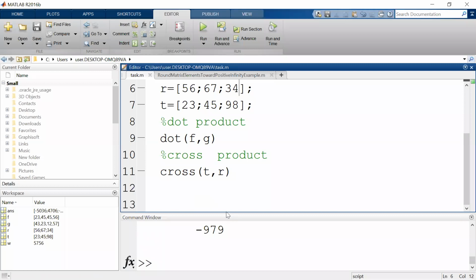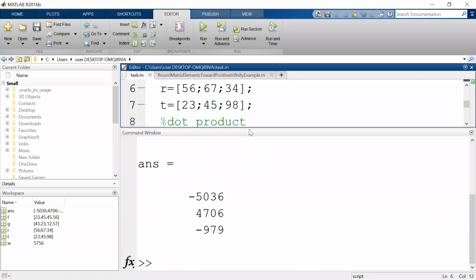Yeah, now it works out. So that's the answer of the cross product of R and T.